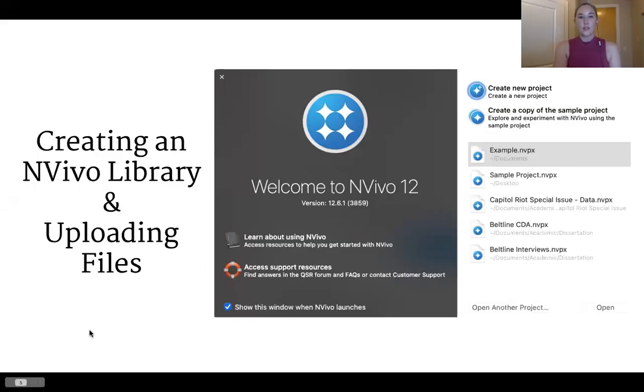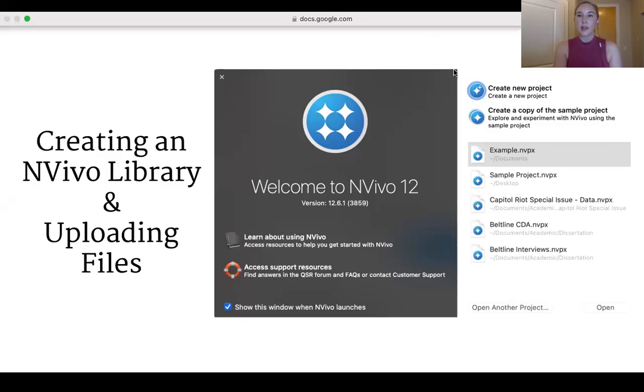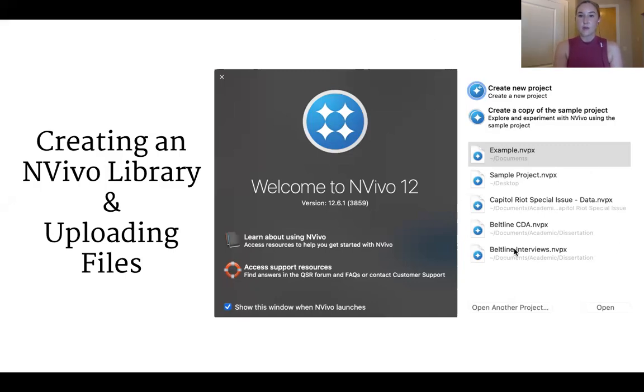So once you have installed NVivo on your computer, the first step would be to create a project. Now with NVivo, you need to create a separate project for each of your research projects. So here you can see some of my projects. And if you also want to explore and try out NVivo, they have a sample project already loaded on there for you. So you can look through that and practice a little bit before you upload your own files.